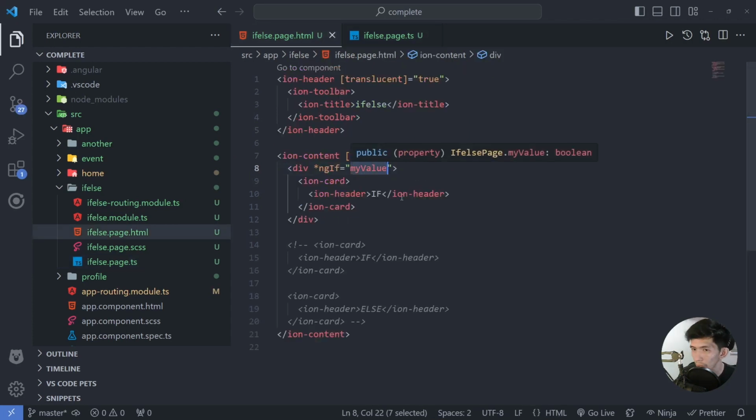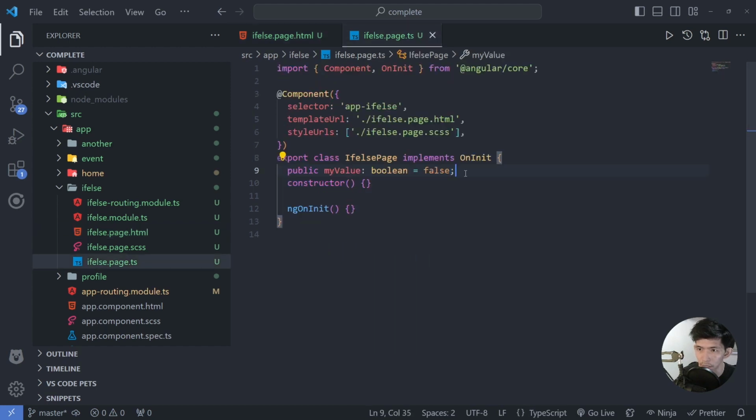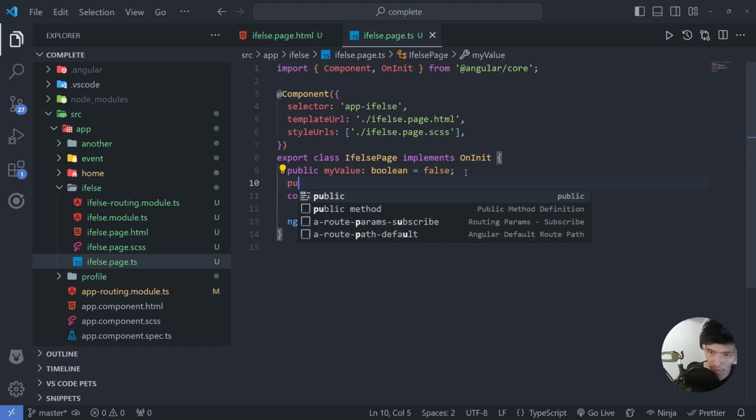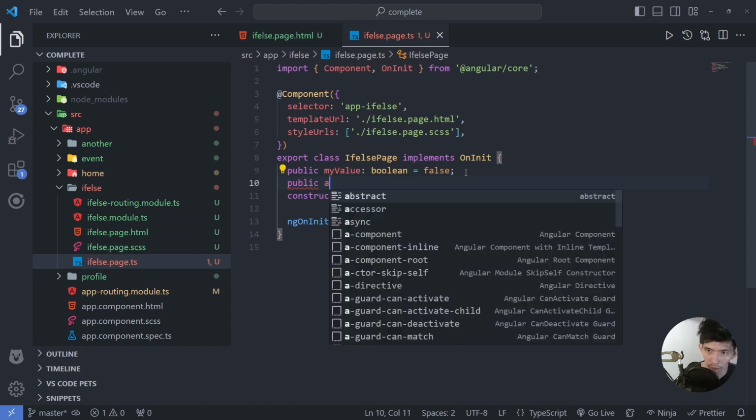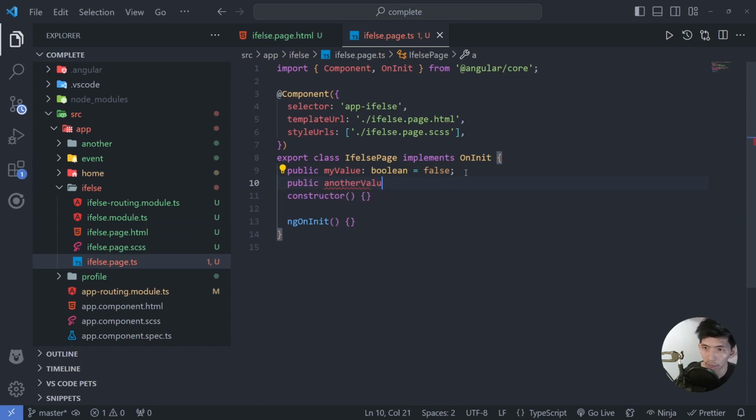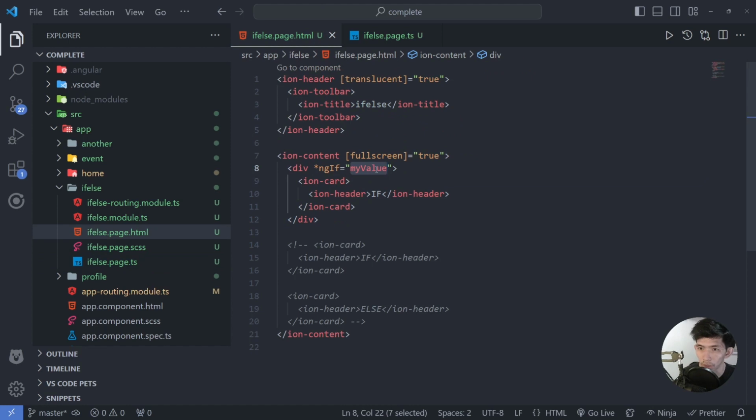Aside from that, we can add, let's say, public anotherValue, and then this one is, let's say, any na lang is equal to 100. Okay, so though ito ay number, pwede natin gawing condition yan. Another value is equal to, let's say, 1. Ayan. So, we can add a condition like that.